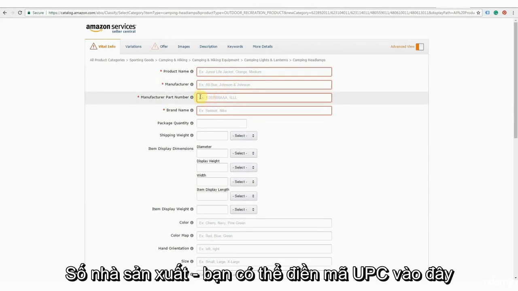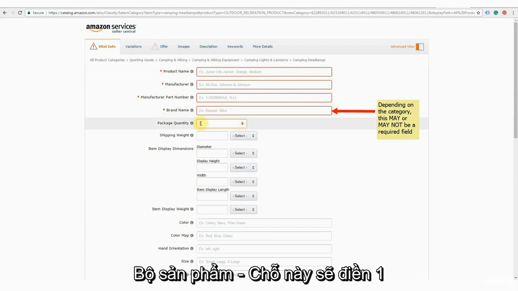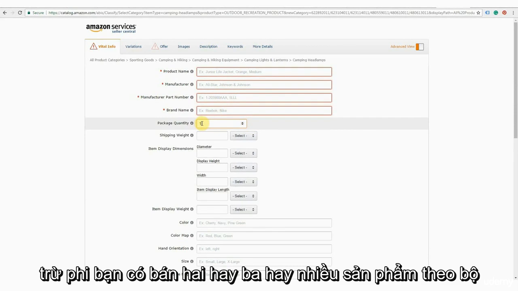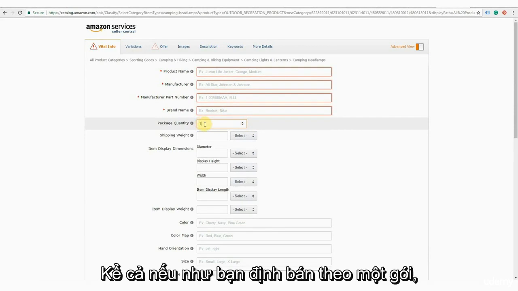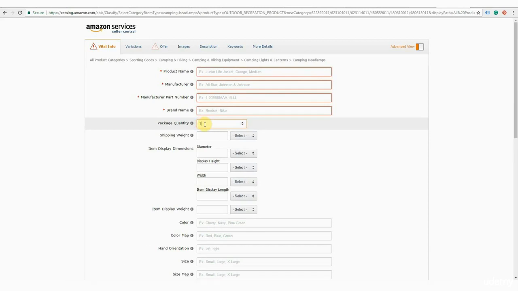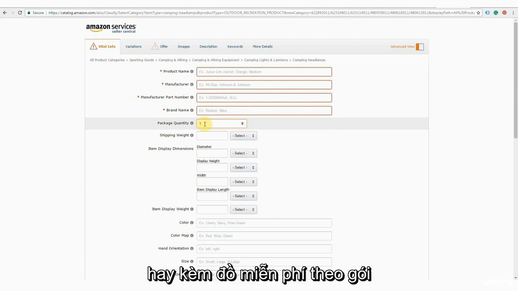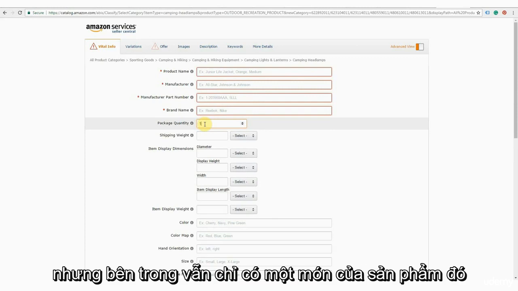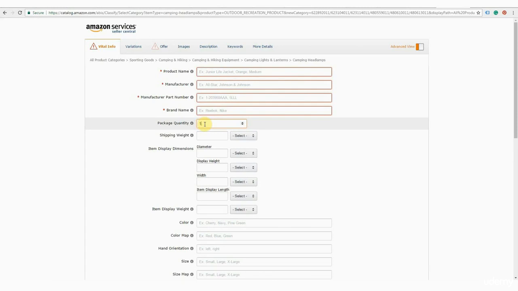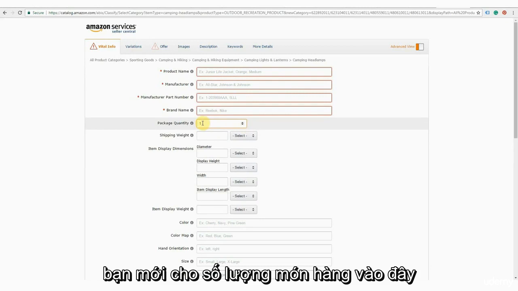The manufacturer part number, you can put your UPC code in here. Brand name, this is the name that you're going to call your product, so whatever you've called your product. Package quantity, this will be 1 unless you've got a pack of 2 or a pack of 3, a multi-pack. Even if you're going to create a bundle, which we're looking at in a later lesson, but a bundle, we've already spoken about this, it's 2 or more different, complementary items in one package. That is still one product, so it'd still be 1 in there, but it's only if you have a multi-pack of the same items, then you would put the number of items here.